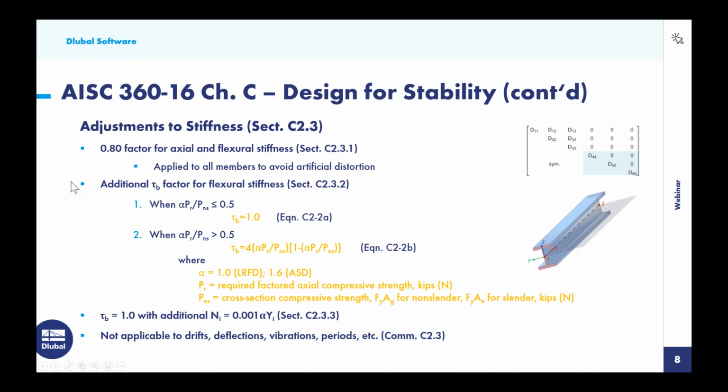within the structure. Similarly, we have an additional tau sub b factor that should be applied to the flexural stiffness only. And tau sub b is a little bit more complicated. We can see the equations listed here, again, directly from the standard. And tau sub b is dependent upon the required factored axial compressive strength, or what is the demand normal or axial force within the member from the analysis, but also what is the cross-section compressive strength, or what is the capacity of the member.